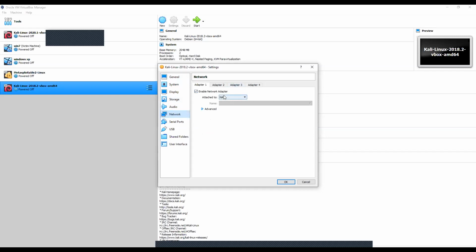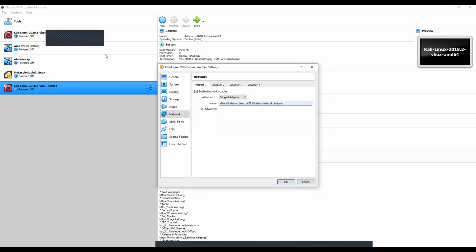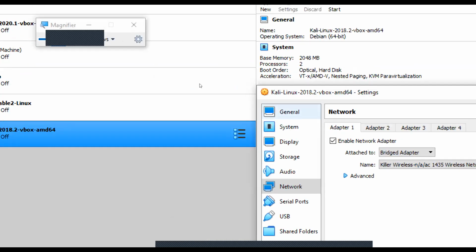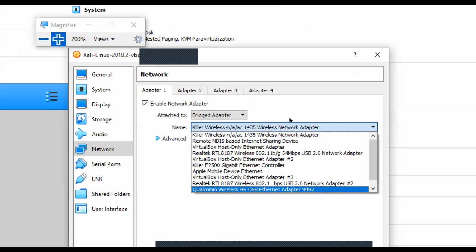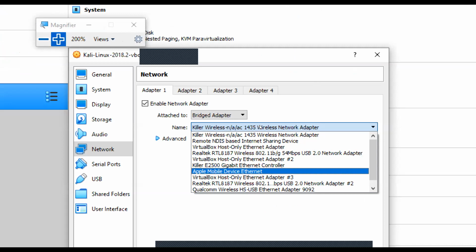In this particular network, what I have is bridged adapter. What is this bridged adapter and what are all these other adapters? Let's discuss that in a bit. I need to go with bridged adapter and click on the name of the adapters over here. Now you are able to see there are a lot of adapters here. Mine is different. This is my mobile adapter, and my mobile is connected by USB cable to my laptop. That's the reason it is showing Apple mobile device Ethernet.